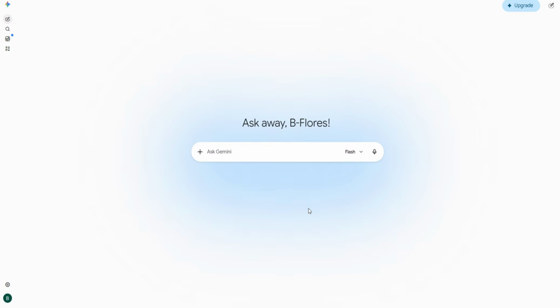You can also choose whether to create a desktop shortcut or pin the app to your taskbar for easier access. And that's it. That's how you can install Google Gemini as a desktop app on your Windows PC.